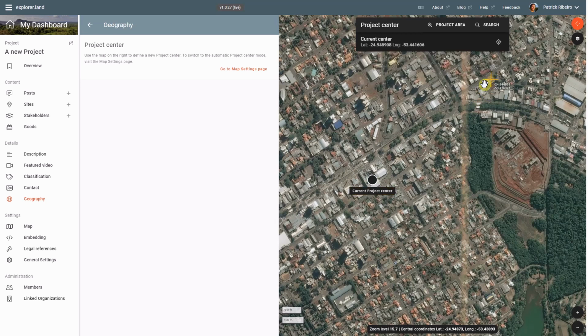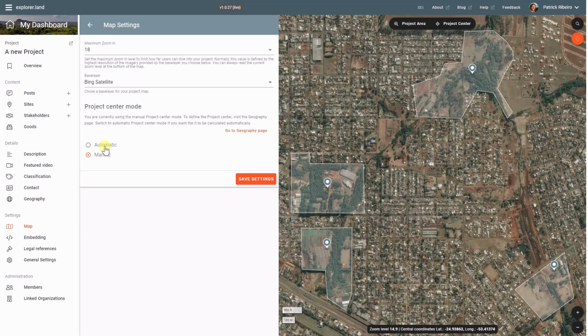To switch back to the automatic mode, just go back to the map settings page and select automatic.